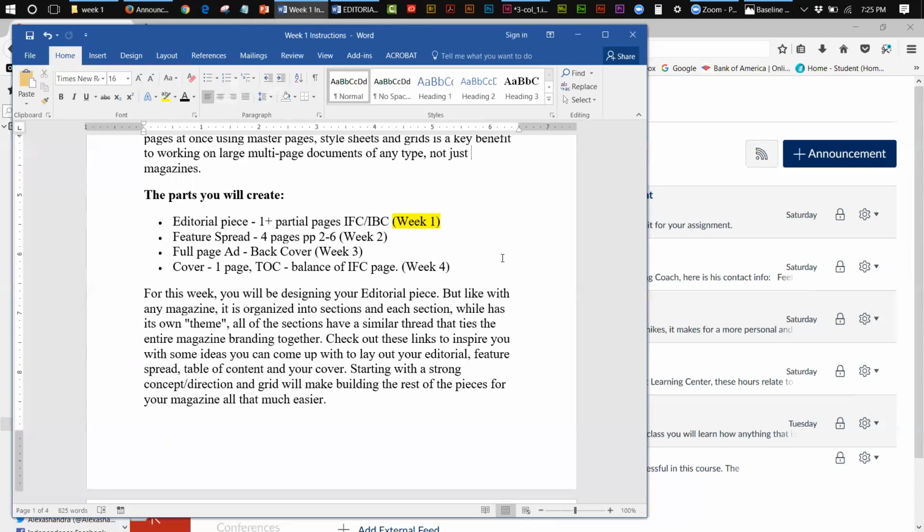The best way to approach this without getting overwhelmed by it is to focus on what you have to do in any given week. So week 1, you have an editorial piece. It amounts to 1 plus a partial page. That's what it is. And this is important, the IFC stands for inside front cover, and the IBC stands for the inside back cover.